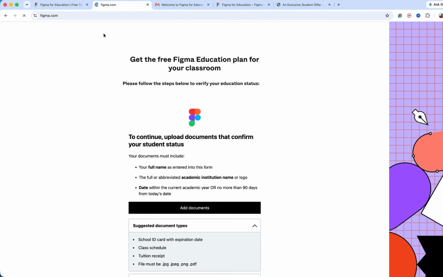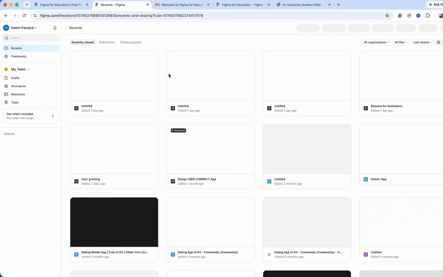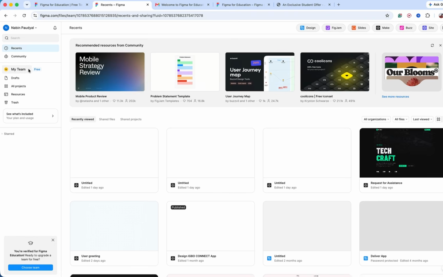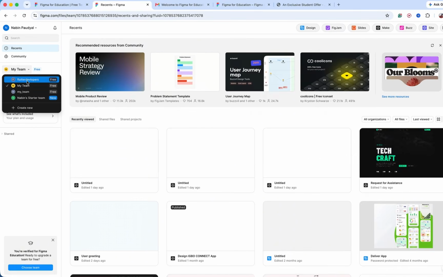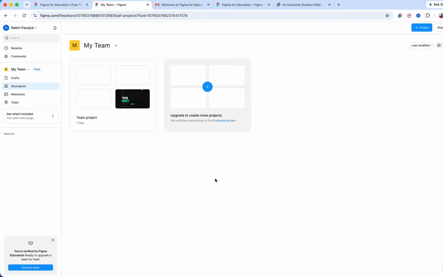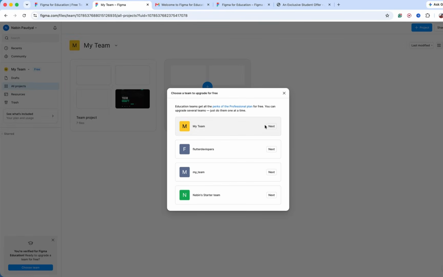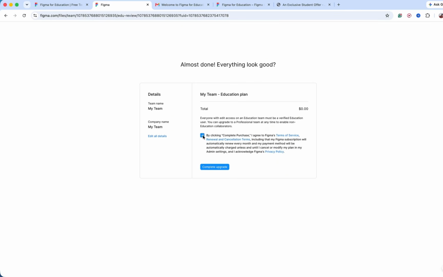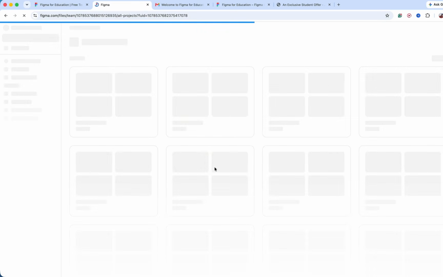I'm going to open my Figma account in a fresh tab. You can see this is my Figma profile, and at the bottom a dialog appears: you are verified for Figma education, ready to upgrade a team for free. As you can see, I'm currently using a free plan. I'm going to select my team and upgrade it to my Figma education plan. Click on choose team, and select any team that you want to upgrade. You can easily upgrade as many teams as you like. You can see almost done, everything looks good, the cost will be 0, and complete the setup. Now your team will be upgraded to the Figma education plan.